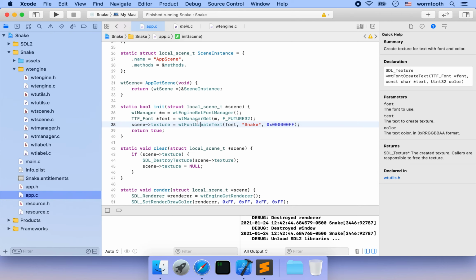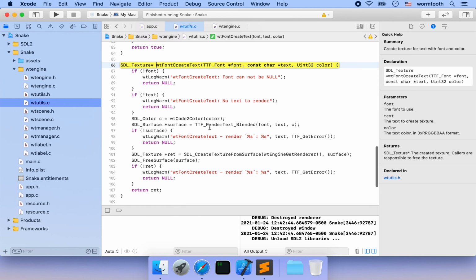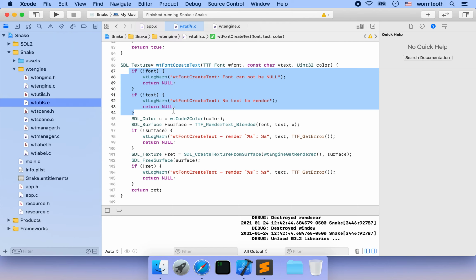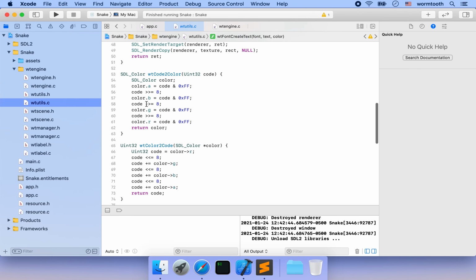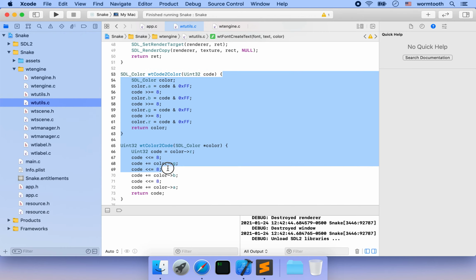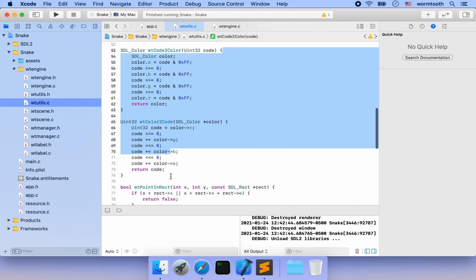But what actually does this function do? Well, let's go to the definition and see what happened there. In this function, we will do some checking first to make sure that we have valid font and text. And then we will convert this color code to SDL color structure. To do this one just requires some bit operation, which I have defined above here. You can see that I have two functions that will convert the code to SDL color and also convert the SDL color to the code.